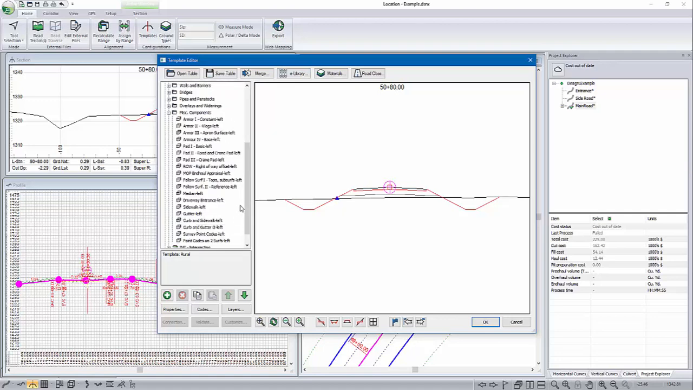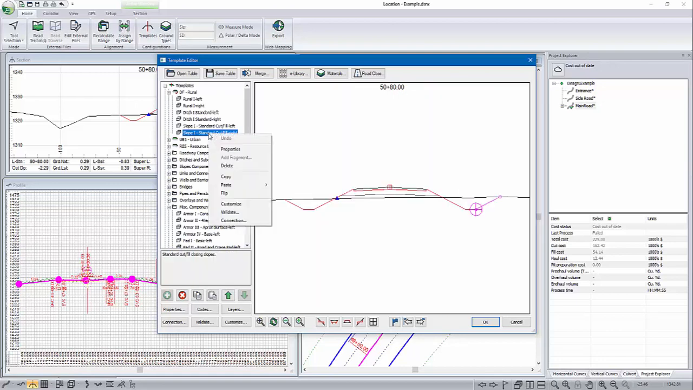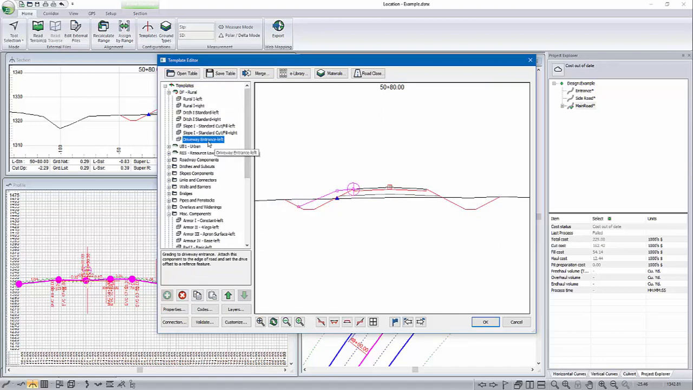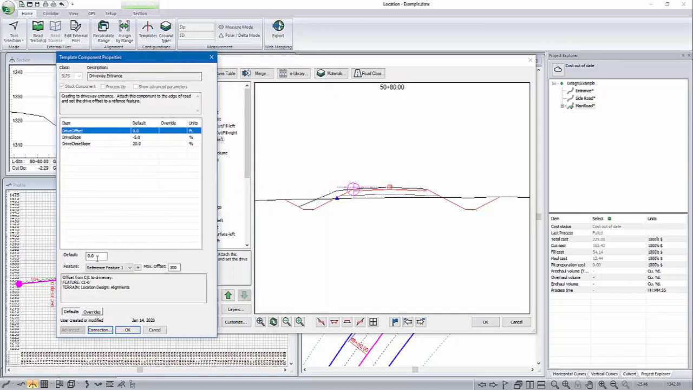I go into my miscellaneous components folder, and I have a component called a driveway entrance. I'm going to copy that component, place it after all other components in my template, and let's have a look at the parameters for this particular component. There's an offset, which I set to 0, and I should set the default to 0, and I tie it to that reference feature. So when the reference feature exists, it'll stretch this component out and attach it. And I've told it to go a maximum of 300 feet to look for that reference feature.